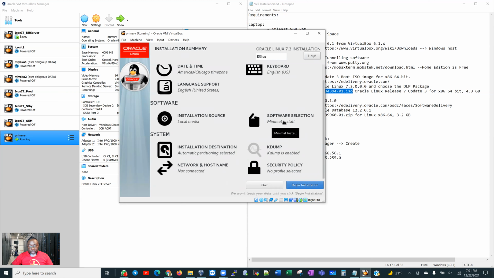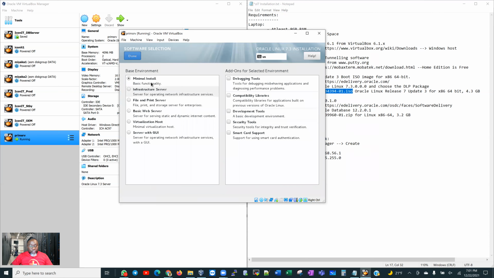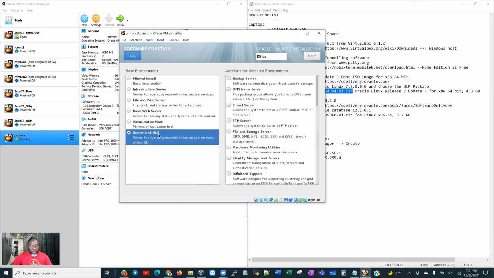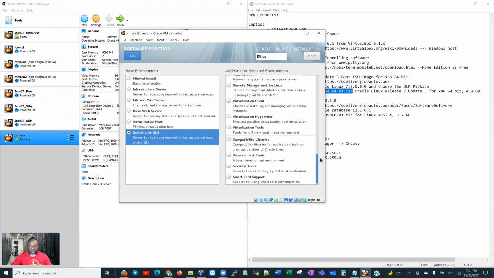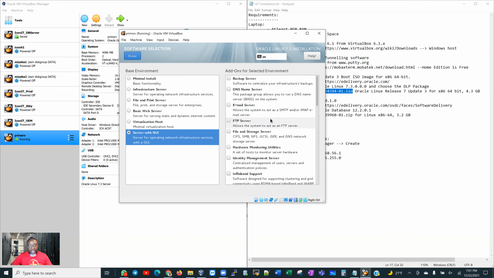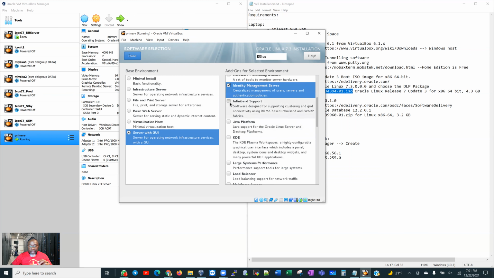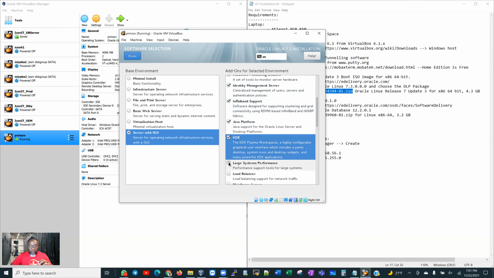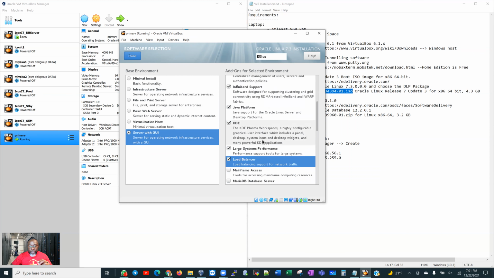Let's do software selection. And if we go to software selection, we want to install a server with GUI. GUI stands for Graphical User Interface. So I would go ahead and click that. Now with GUI, there are so many options, and you would come across several different documentations that lets you pick specific options. But I would go ahead and choose all the options that I see here, just to make sure that I don't have any shortcomings after I am done with my installation.